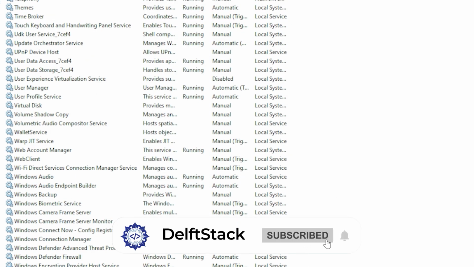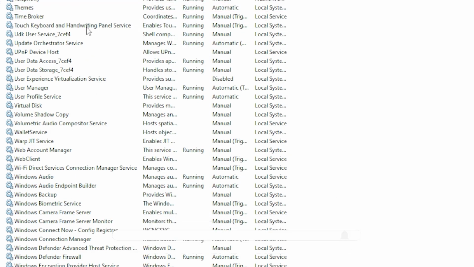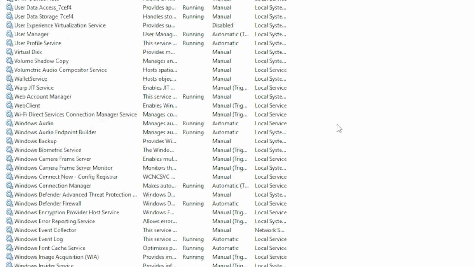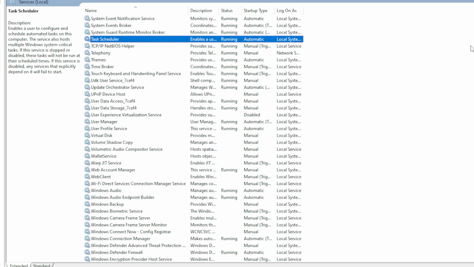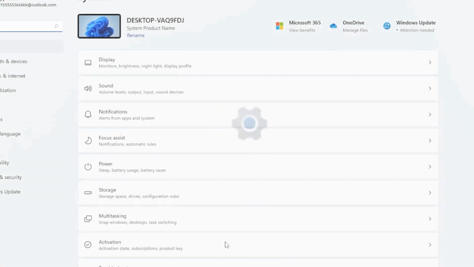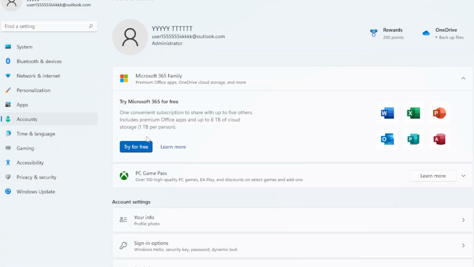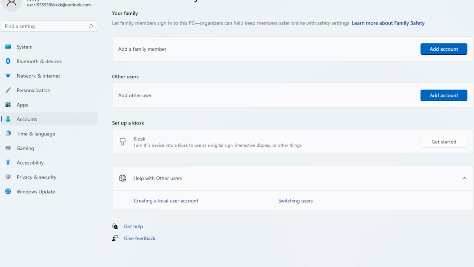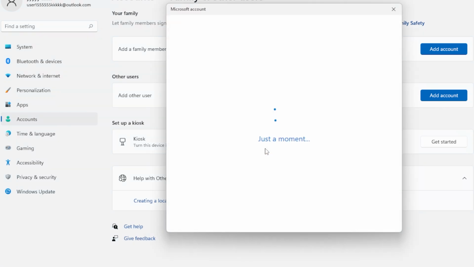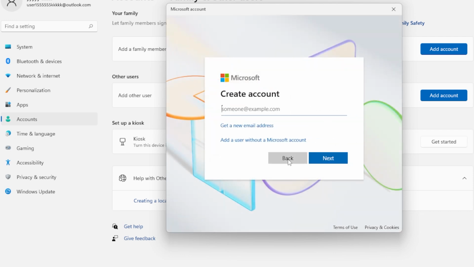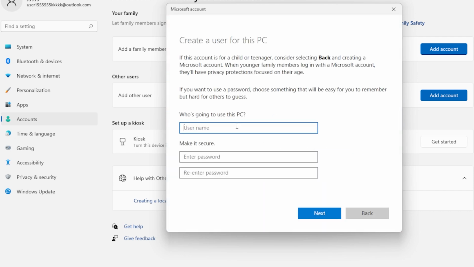By now, if nothing has worked, you're probably dealing with a corrupted user profile. You can try creating a new user account to test if the PIN setup works there. Open Settings, go to Accounts, then Family and Other Users, and click Add Account. Choose I don't have this person's sign-in info, then add a user without a Microsoft account. Create a username and password, then log into that new account and see if you can set up a PIN there.